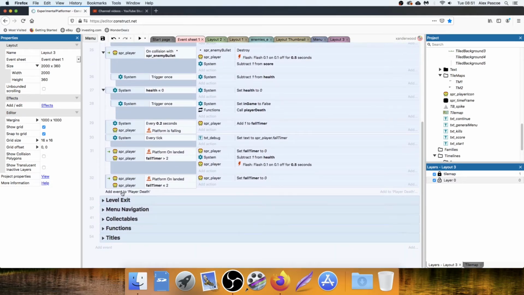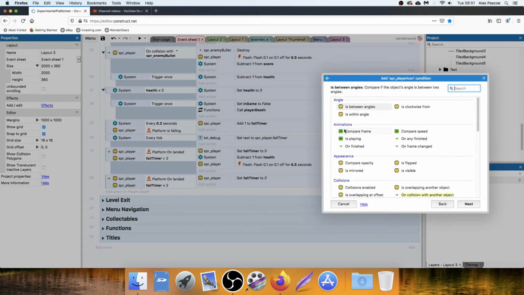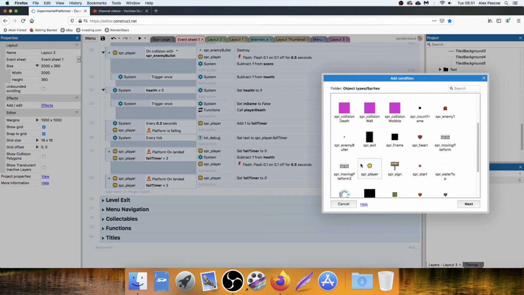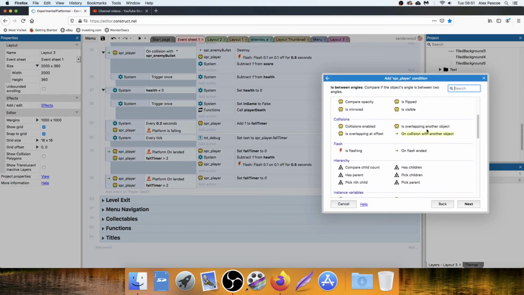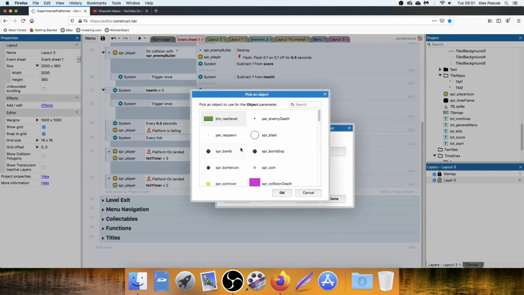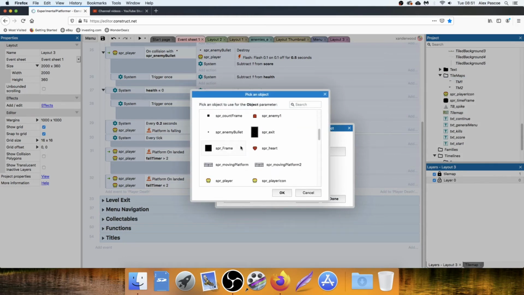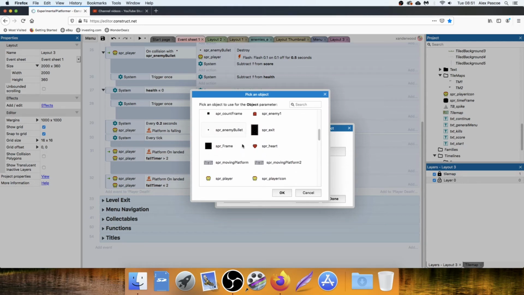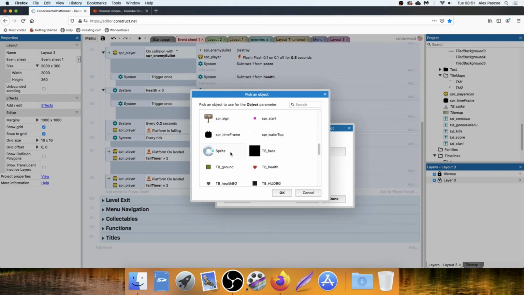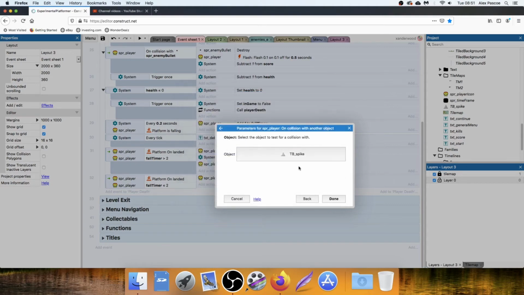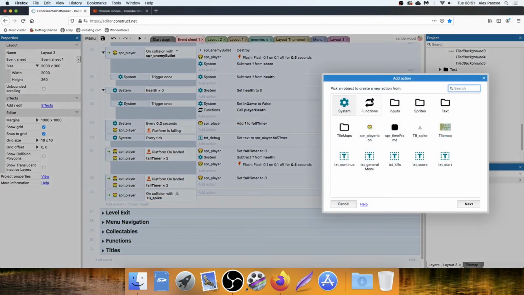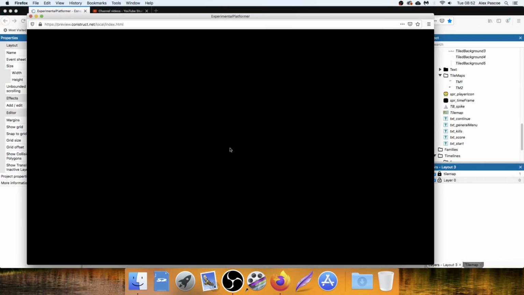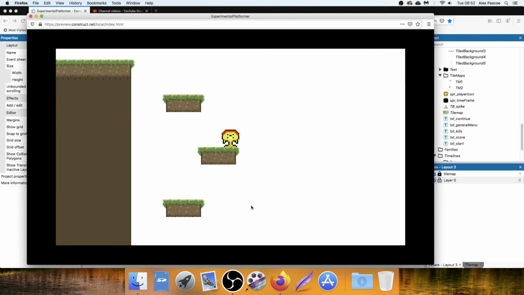So add a new event to player death. We're going to go player. Oh, that's the icon. We don't want that one. We're going to go sprites. We're going to go player. We're going to go on collision with another object. And that's going to be SPR underscore spike. So when we collide with the spike, let's just go ahead and call the player death function. So then you should pop and go back to the beginning.